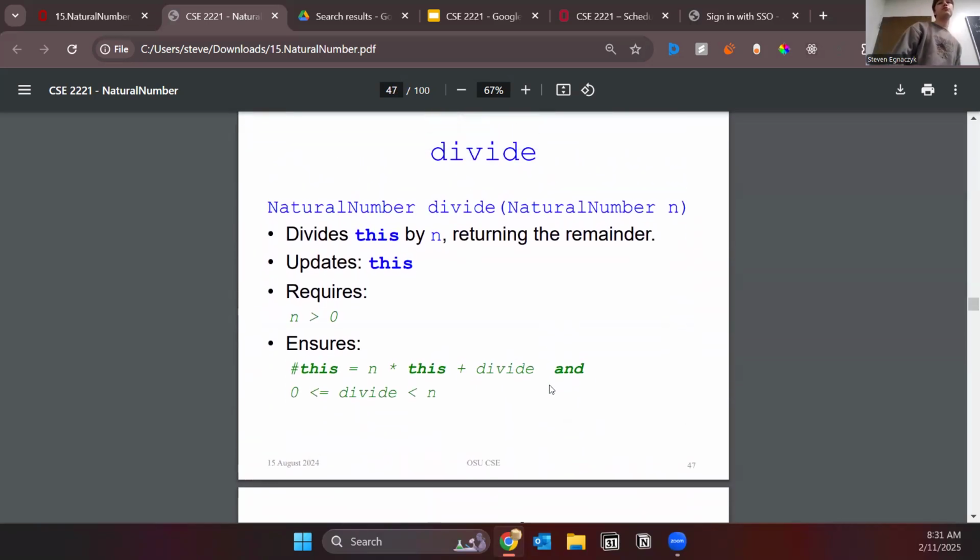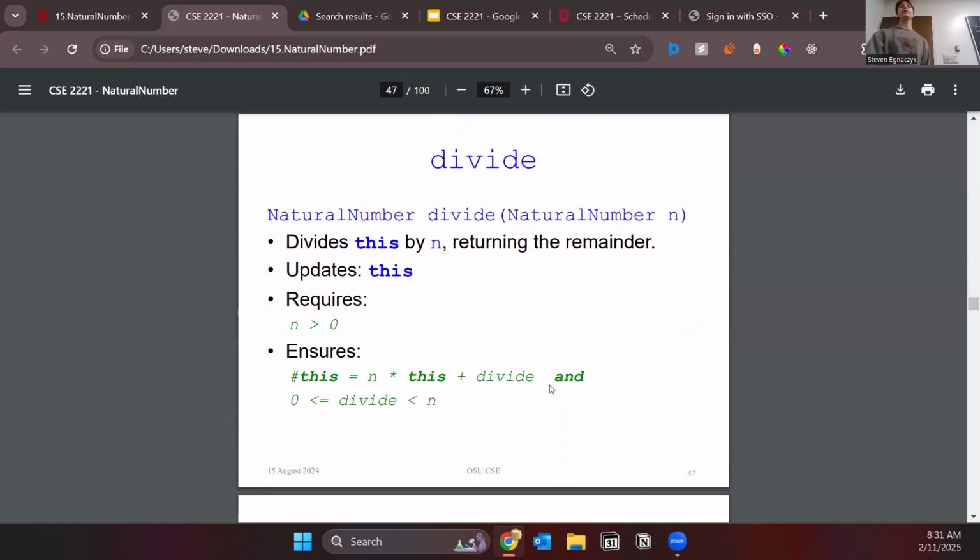Divide is the first one that is a little bit funky. So divide, instead of being a void method like all of the other methods, has a natural number return type. So when you call this method, it's going to return a natural number back to you. And that natural number, if you look at the contract, is going to be the remainder of dividing this by the natural number.